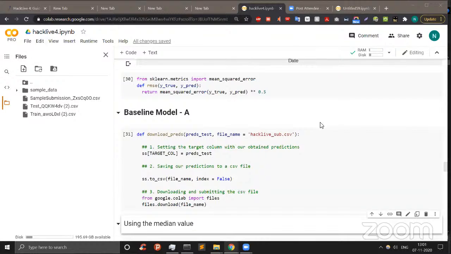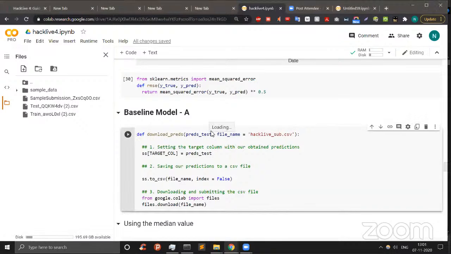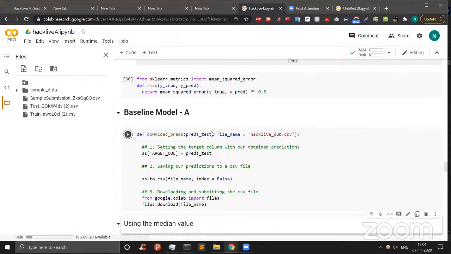One very simple baseline model that we can make right now is to simply use the median value of each stock to predict the final stock prices. Okay, so let's do that. Before using the baseline model, let's see what this function does. So this function helps us.